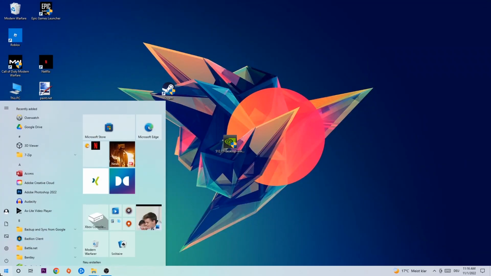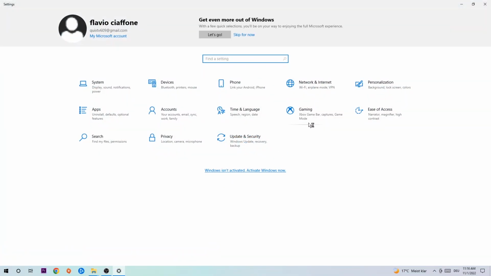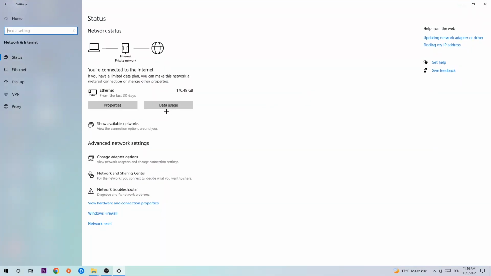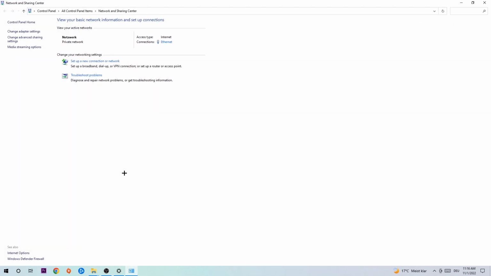Navigate to the bottom left corner, click onto the Windows symbol, open up your settings, hit network and internet. And now I want you to click onto network and sharing center, so onto this one. And as you can see, there is this tab called troubleshoot problems. You're gonna click on that, and it will use Windows in order to find any kind of issue you currently have.